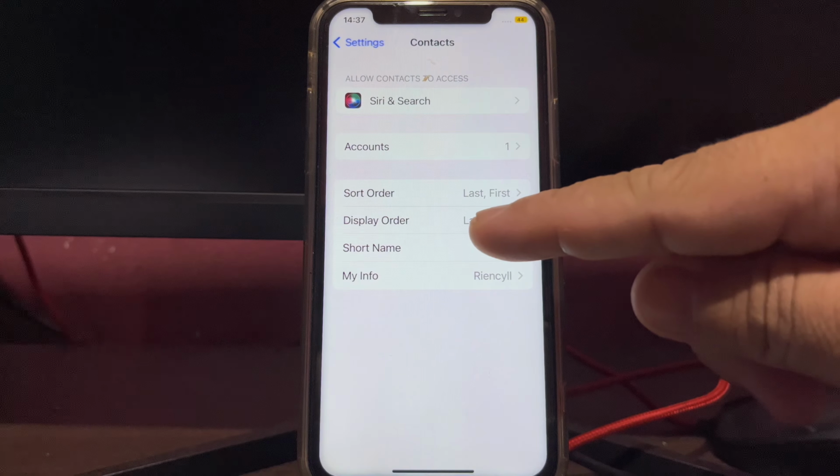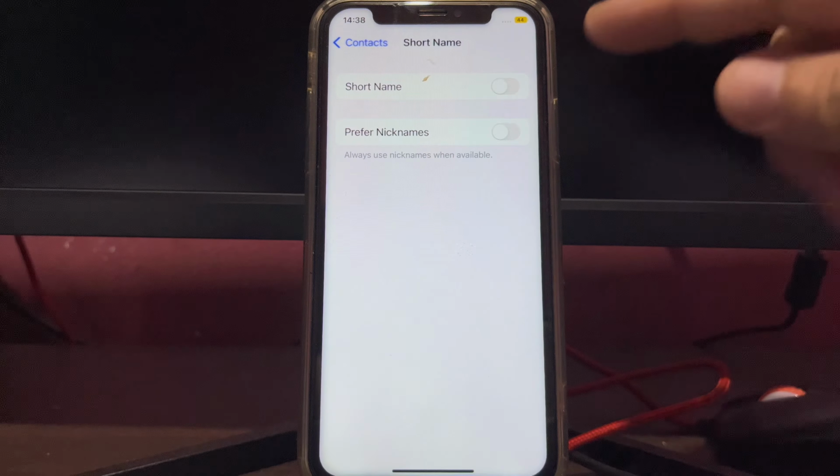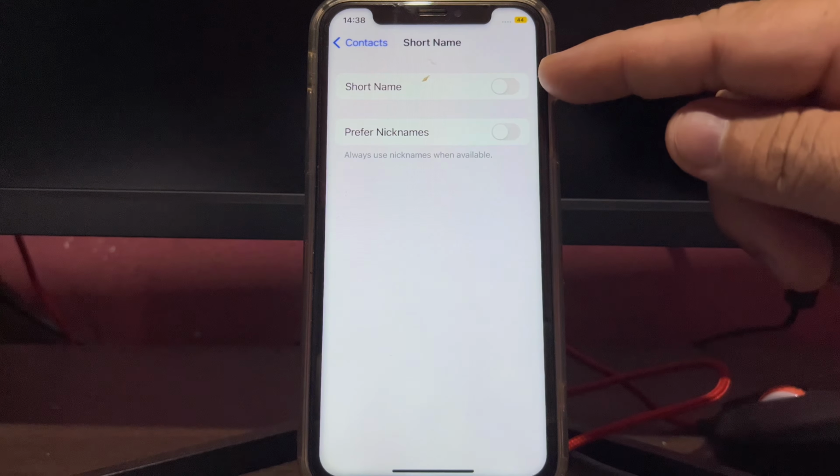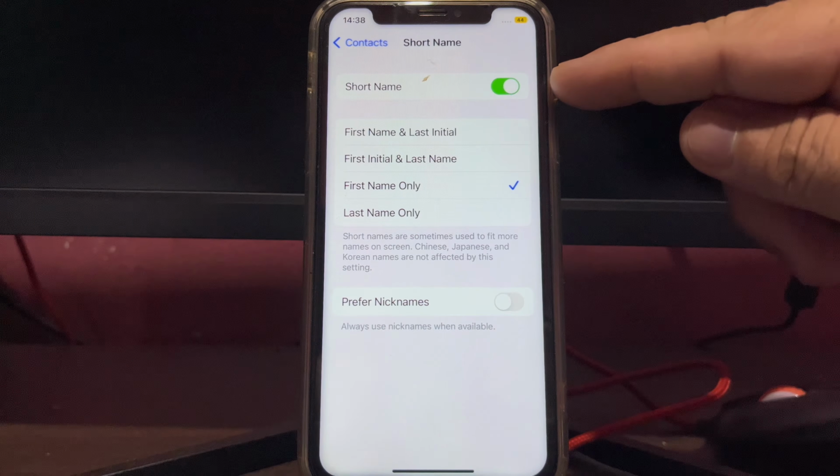And to enable or disable the short name, okay, you can tap this and you can see the short name, and on the right side of this you can see the switch button. And to enable, all you have to do is switch on the switch button on the right side.